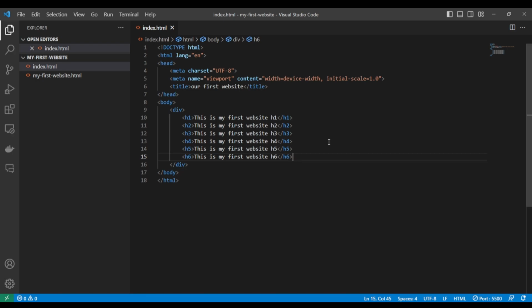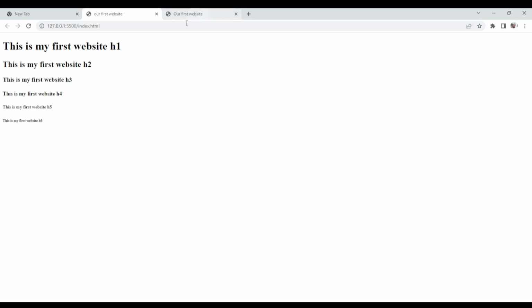All right, so now let's go to our website again. You see that the website will update by itself. Look at it, it has just updated by itself. That's what the live server does. If you look at it, h1 is bigger than h2, h2 is bigger than h3, h3 is bigger than h4, and so on down to h6. So if you want to write a heading for whatever you are writing, you just choose the appropriate one that will suit the look of your website.